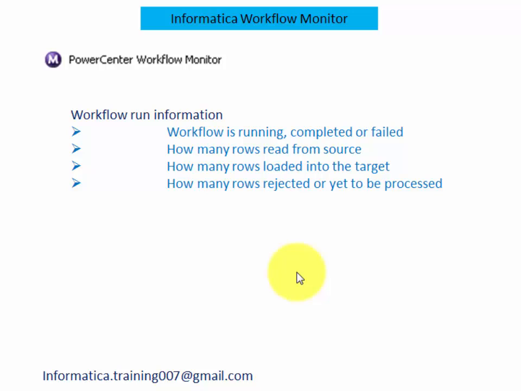This is the continuation on Power Center client tools. Today I am going to talk about Workflow Monitor. Let me explore Workflow Monitor for you now.